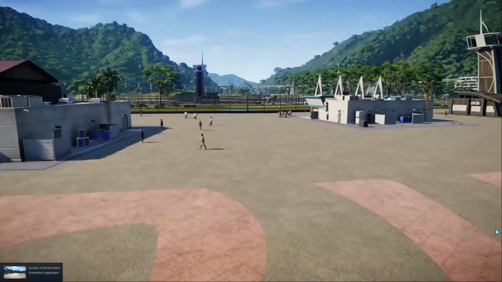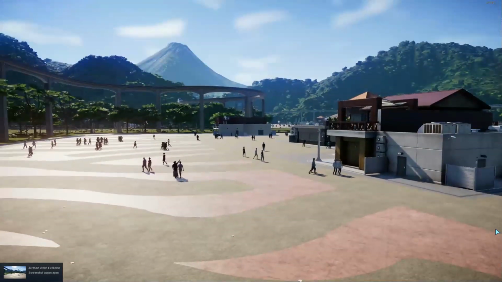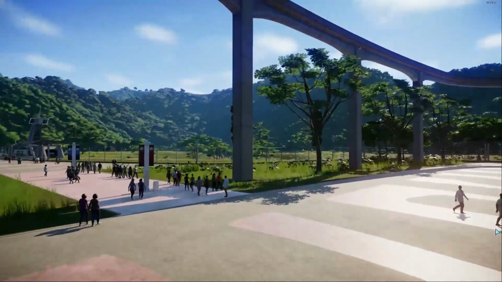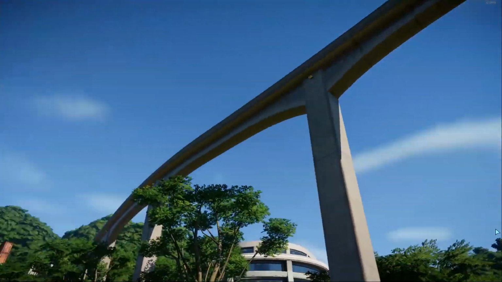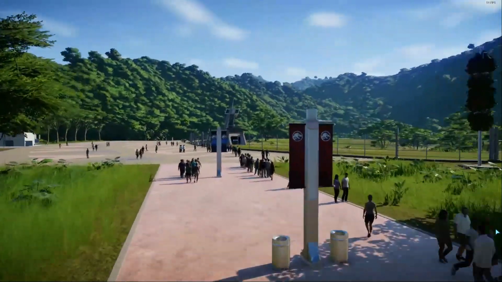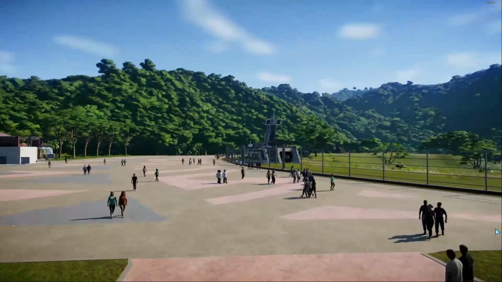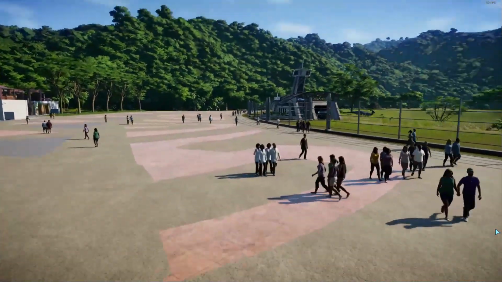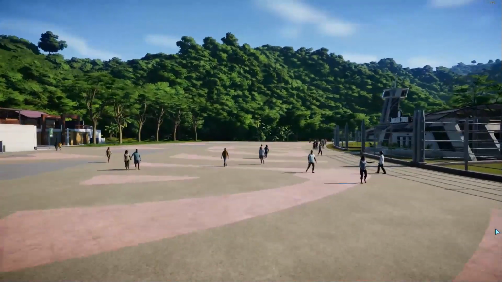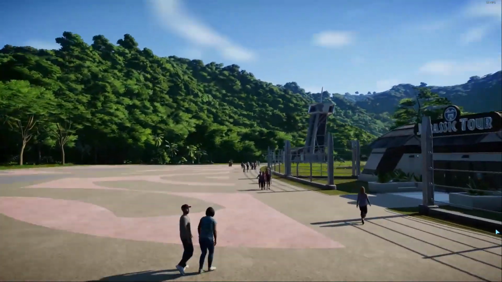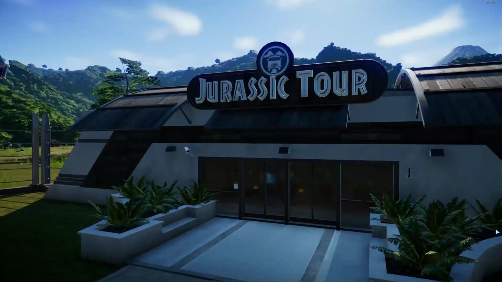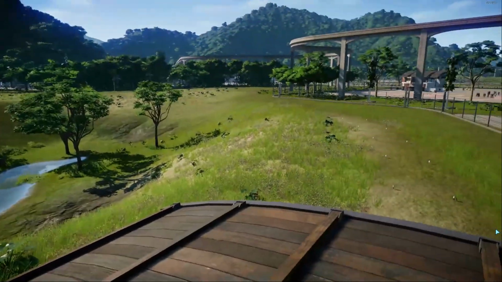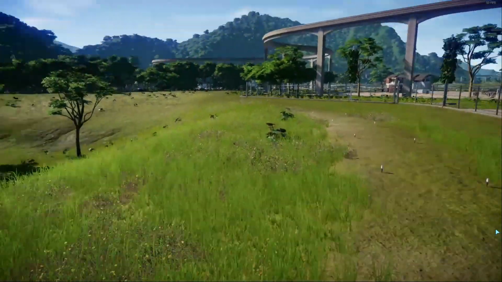So we have this little section off to the side with more buildings, and guests can continue along this way underneath the monorail track. And here we have another bit of path design, a bit of a triangular pattern combined with more of the zebra pattern. And this is where the Jurassic tour is. Now, I'm really horrible at driving the tour truck, so I'm just going to fly into the exhibit like this.